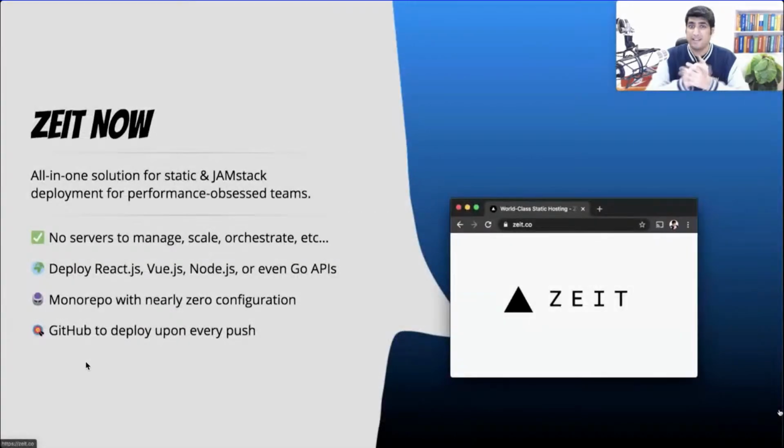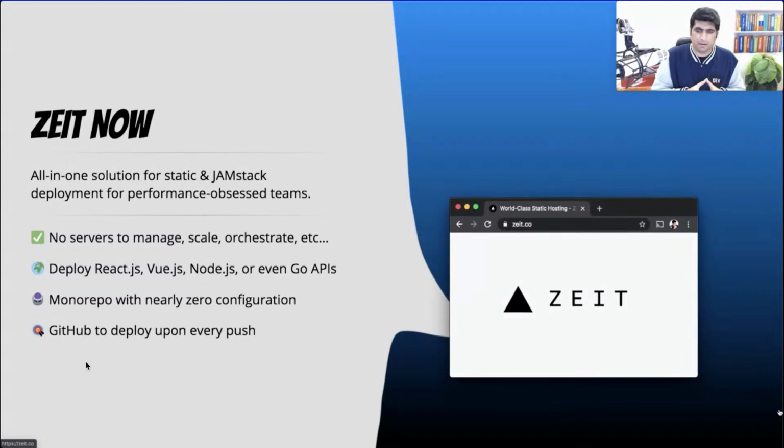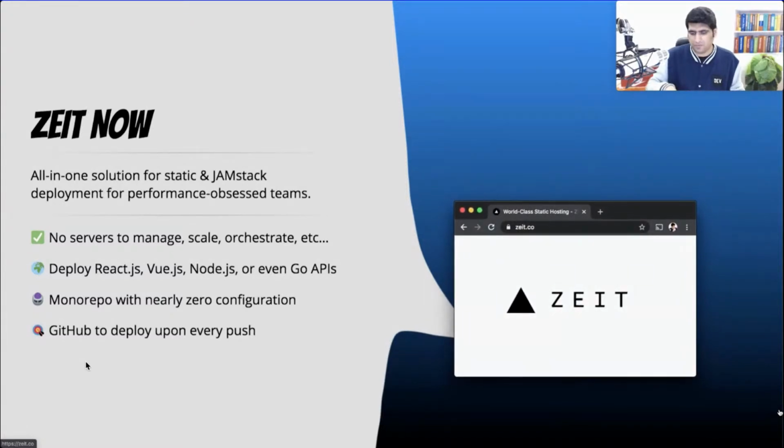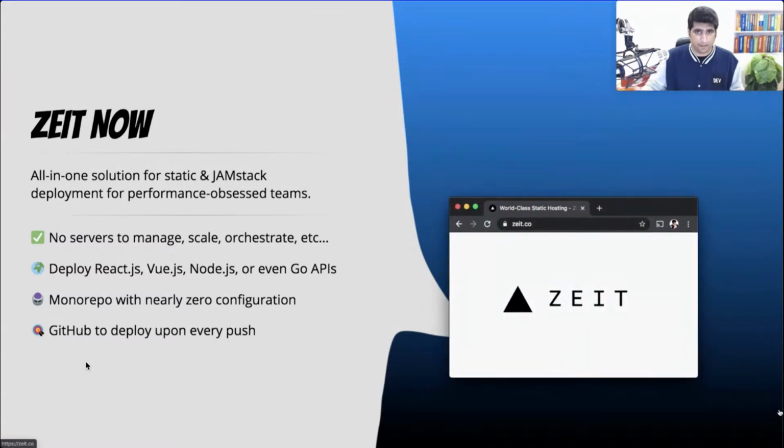So that is how I ended up choosing Zeit now. Excellent support for monorepo, for deploying any kind of React or JavaScript or Node or Go language application. And it would generate preview URLs for every branch, every pull request on the go, which made it really easy for us to test things when we were developing.